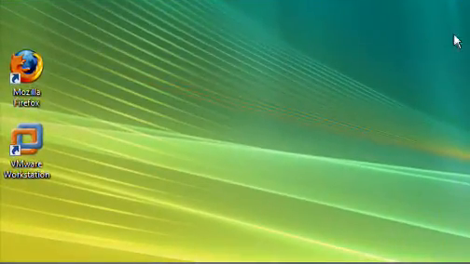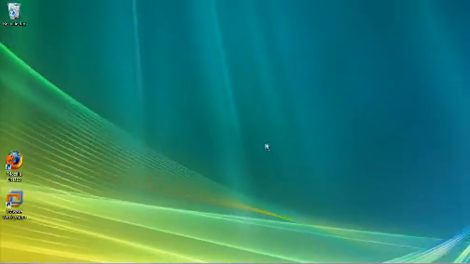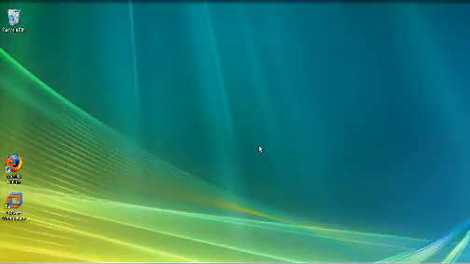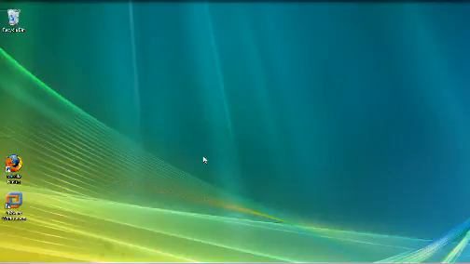I'm running Backtrack 3 in VMware, and I will be monitoring the network data off my Windows Vista computer. You don't need to do it this way, but it makes it easier to explain how it's done. As you can see, with my Windows Vista computer, I am connected to the network. Okay, so let's start.